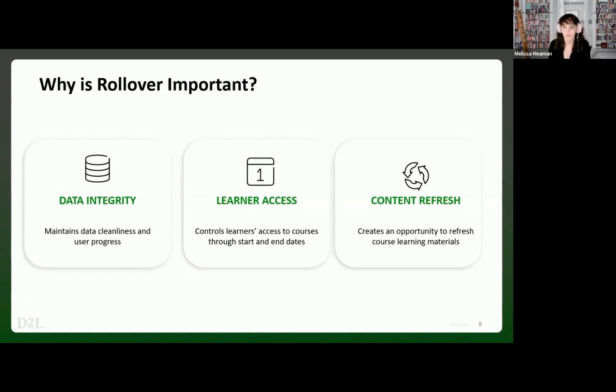So if we're using the same course year over year, and we never get the chance to update learning materials because there are always students working within that environment, that can be really challenging as an educator. So the rollover process is a perfect time to reflect back on course feedback surveys, or other data to determine what needs to be adjusted before the next year.